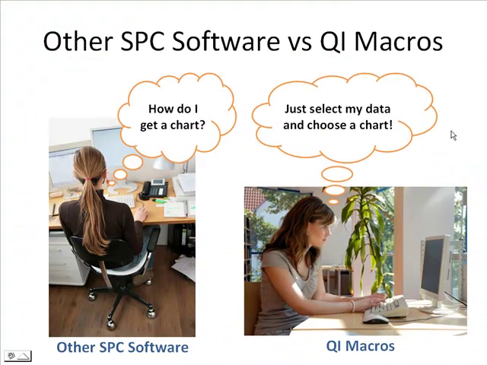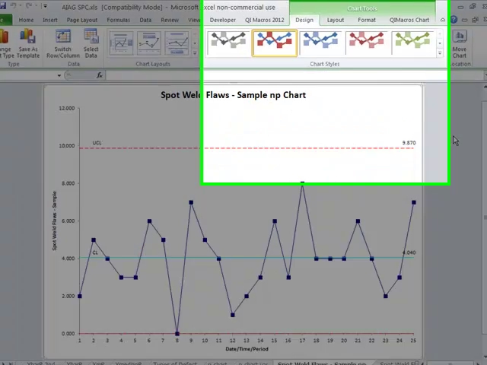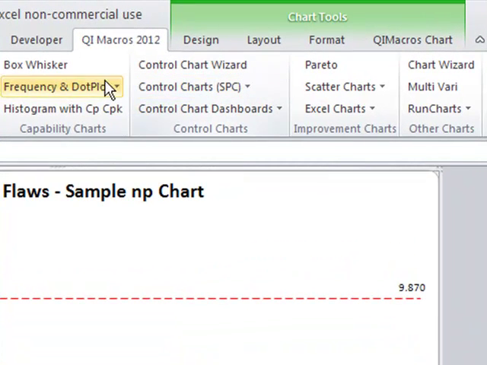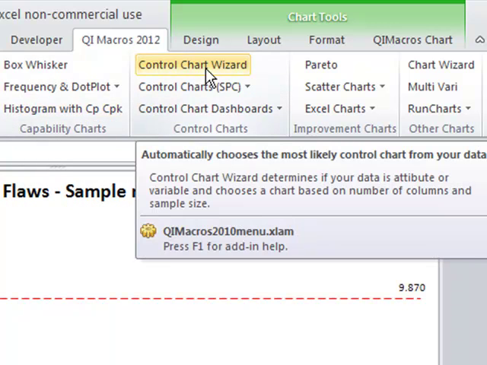So don't be confused. Just select your data with the mouse and choose a chart. And remember, all of our charts are up here on the menu bar. So when you're on the menu bar, all of the charts are right up here in the top right-hand corner. Chart, control chart wizards as well.